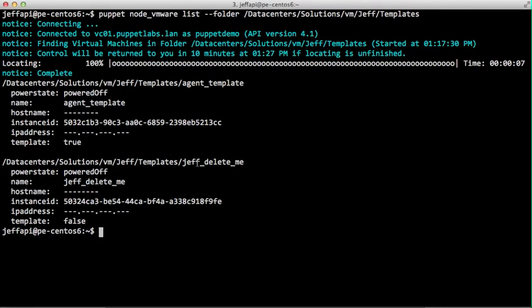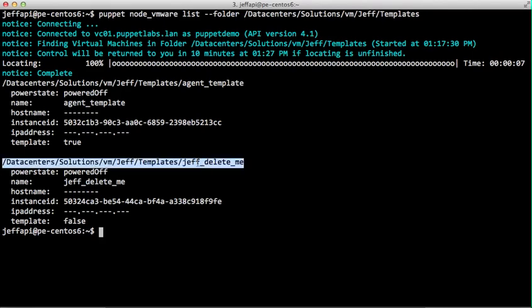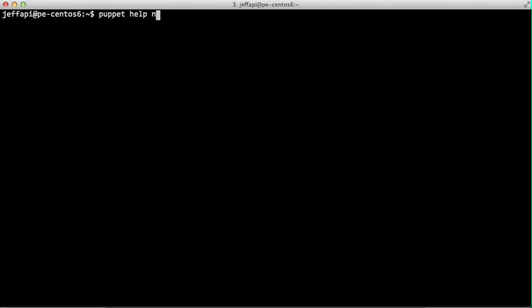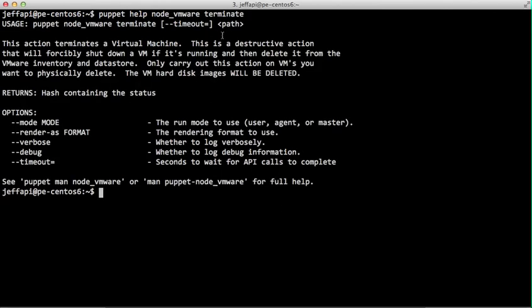So I have this Jeff delete me instance that I want to delete. So I'm going to copy this path, and then we're going to do puppet node vmware terminate. So let's look at the help for that. And really, it just takes the path to the virtual machine that should be deleted. Now, again, it is important to remember this is more destructive than simply stopping the virtual machine. We will actually clean up and delete the disk images in the data store in VMware. So let's go ahead and try this now.